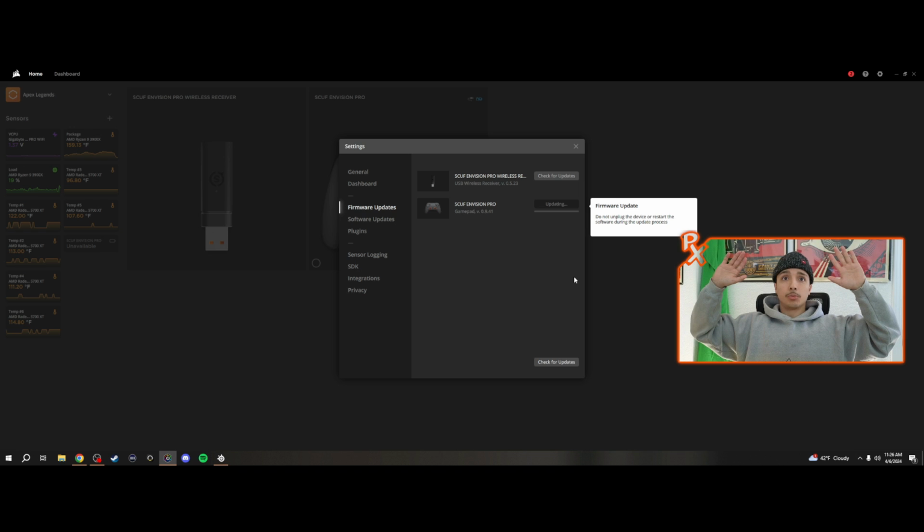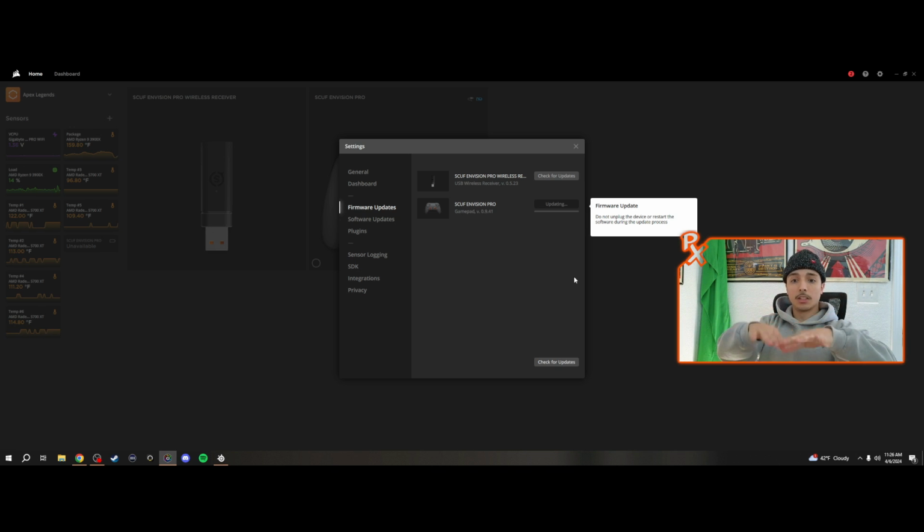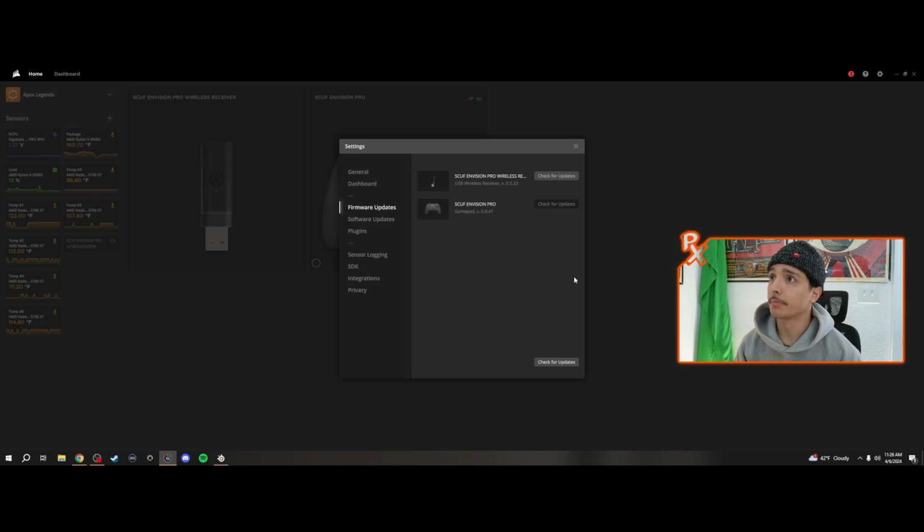Please, Lord, let this work. Hands off. Sitting on the desk. Colors still activating. Updating. This is the first time I've ever seen an update go through for this Scuf Envision Pro past the date that I purchased it. Day one, it updated me to 0.9.41, which is what I had. We are now updating to 0.14.62, I believe. Let's see if it still works after this.